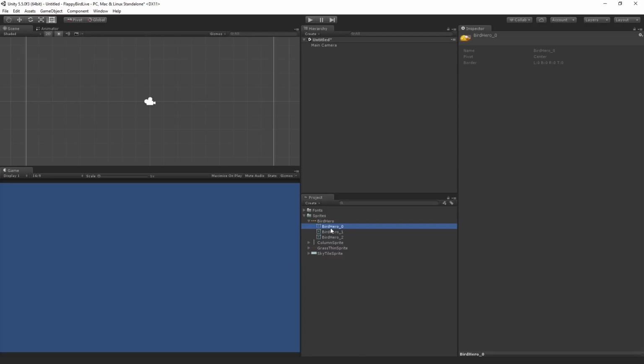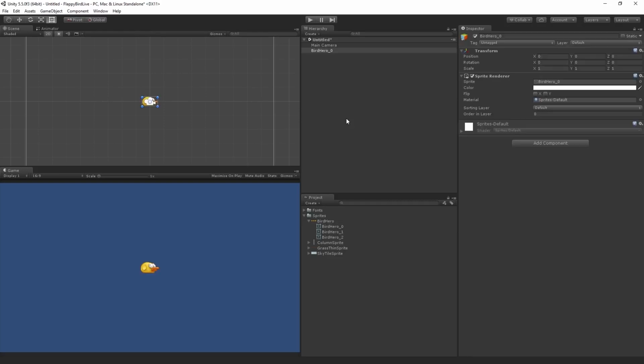We're going to start by just dragging our bird hero 0 sprite directly into the hierarchy. Dragging it into the hierarchy will position it at 0, 0, 0, at the center of our world, or origin. And so we're going to start by getting our bird in. We're going to name him Bird. And then we're going to bring in our grass and our sky.